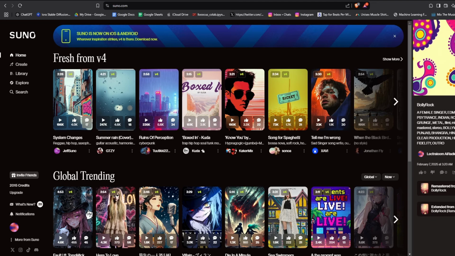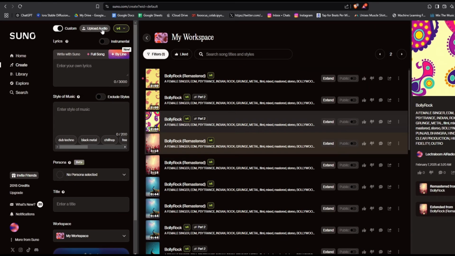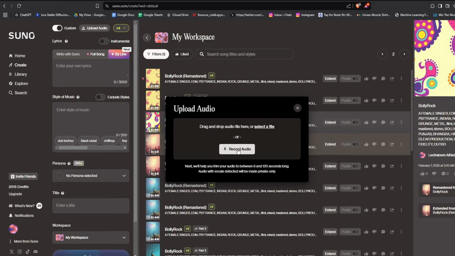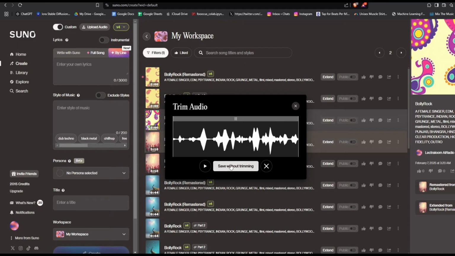First, open your Suno account. On the left side of the menu, select Create. Find Upload Audio, click on that, and from here you can now start recording your voice. After recording your voice, click Finish Recording. If you want to trim, you can, but if you don't want to, you can just click Save without trimming.